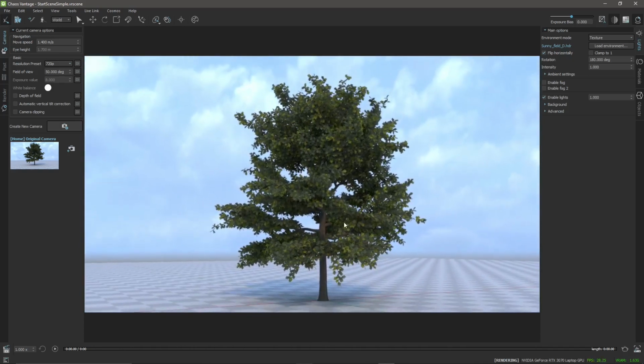It's gonna be easy, fast, and well, it's gonna be great. So we're gonna experiment together a lot of tools here that we have in Chaos VANTAGE. Now the interface is pretty simple. We don't have many panels or many tools. We just have few tools. So let's see it together right away.